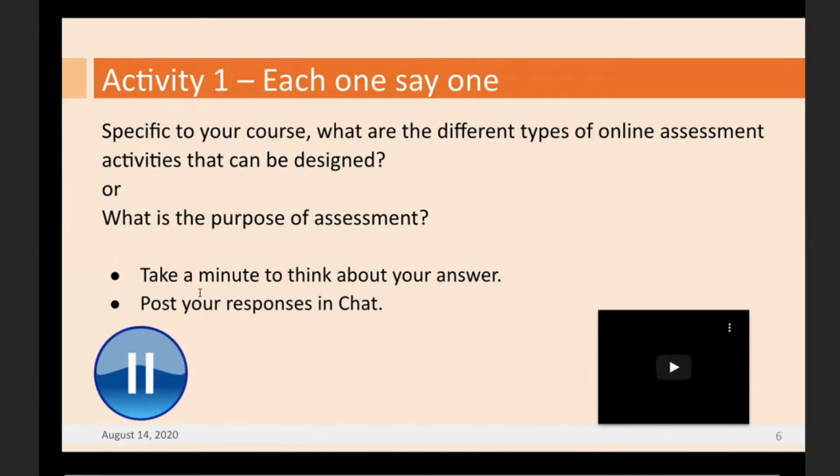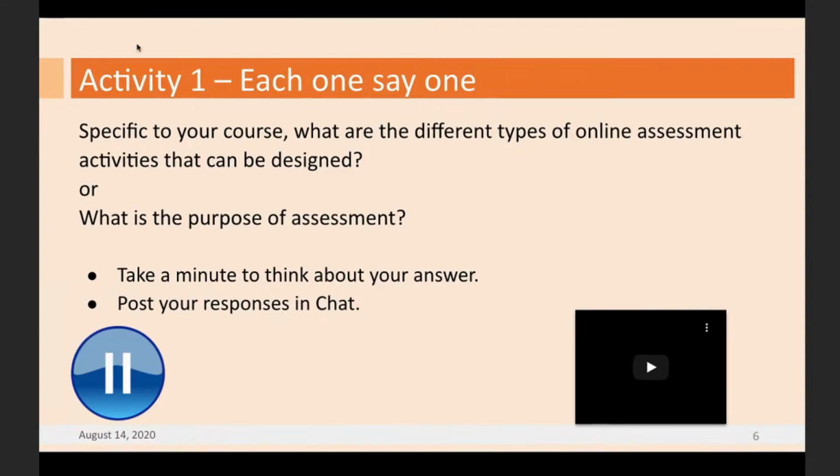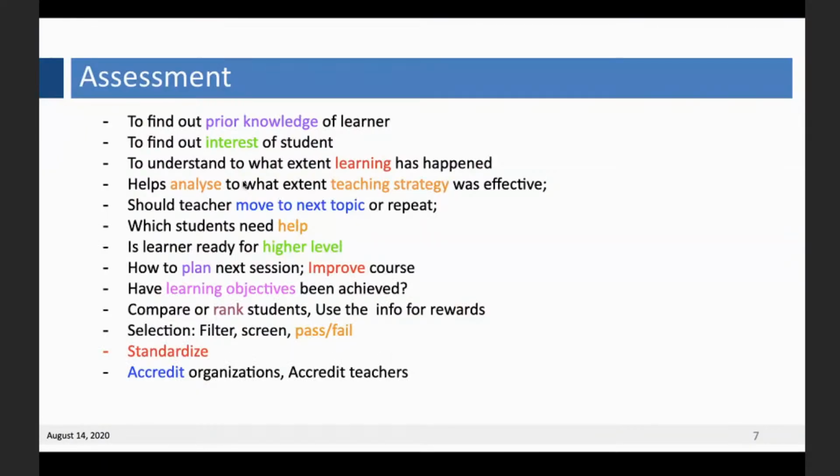But that encompasses the reasons to find out their prior knowledge, to find out the students' interest, to understand the extent of learning that has happened. Also, the assessment helps analyze to what extent the teaching strategy was effective. Then, whether as a teacher you want to move to the next topic or not, the assessment can tell you this also. Also, which students need help on certain topics can be understood from the assessment.